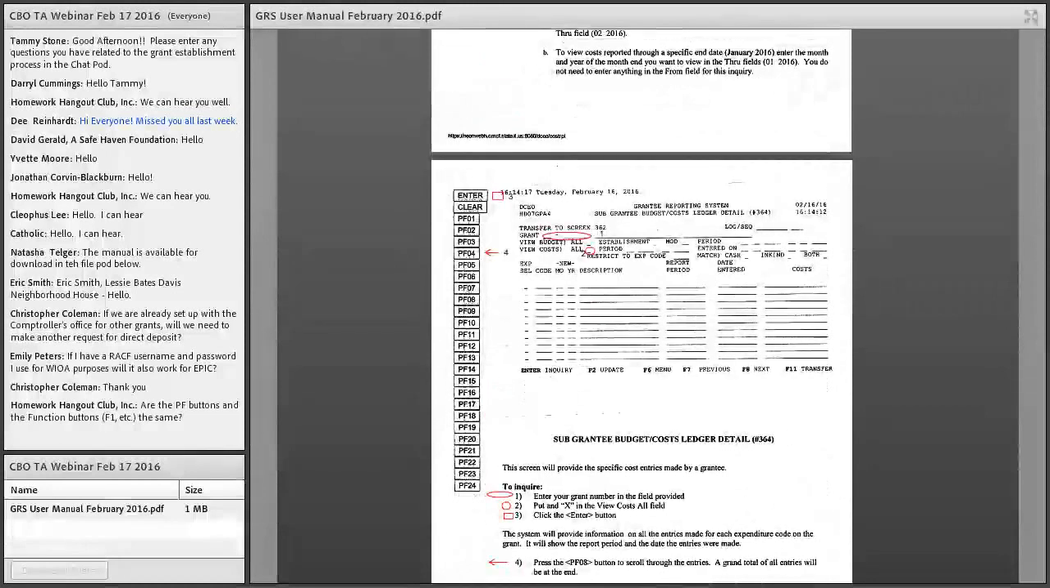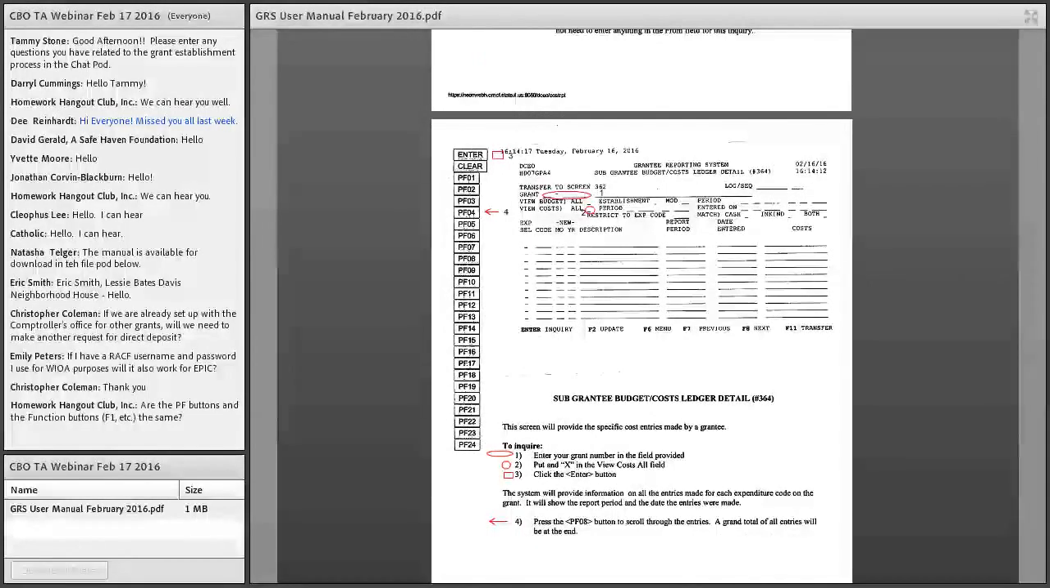The next screen, you may or may not use this one. It is a screen that will show you all of the entries you have made on this grant. When you entered your costs, you would put in your grant number, press enter, and then go down here to the all under view costs, and you would put an X in that field and press enter, and then it will show you everything for each budget line. It'll show you all of the entries for each one.